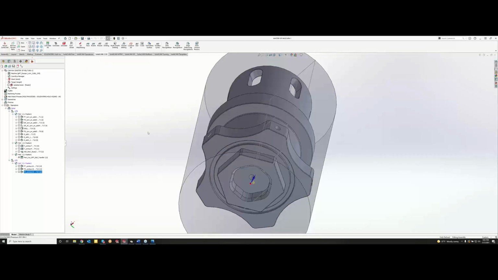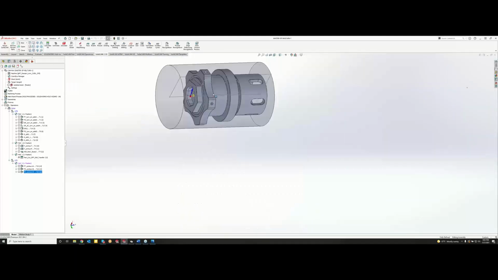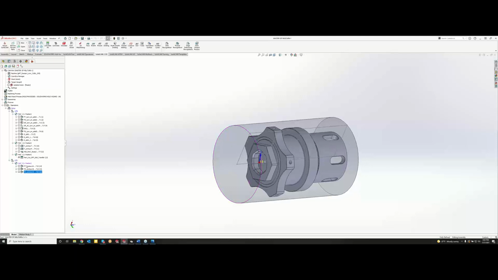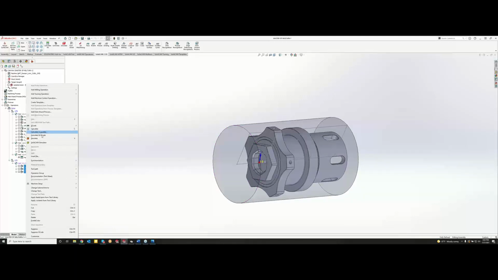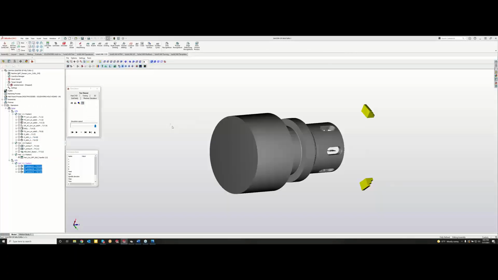Let's get the ball rolling tonight with our Masters of Mill Turn. Just to recap what we've done so far, let's get our part rotated around here. Let's go ahead and play these last three operations, and we'll do this in Solid Verify.